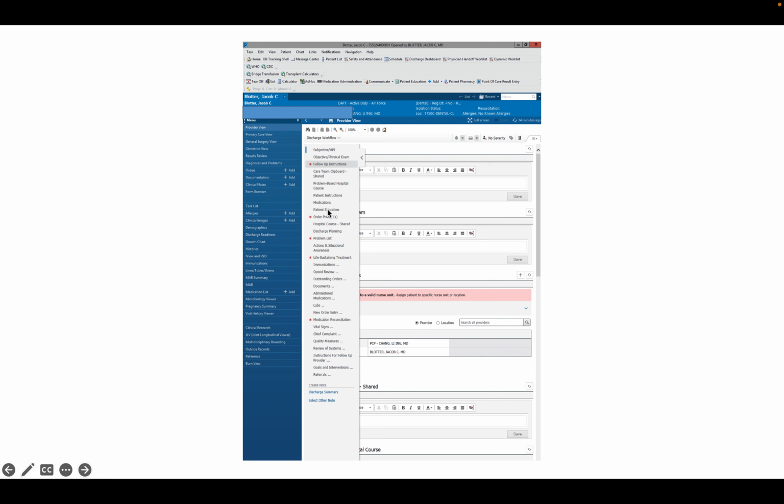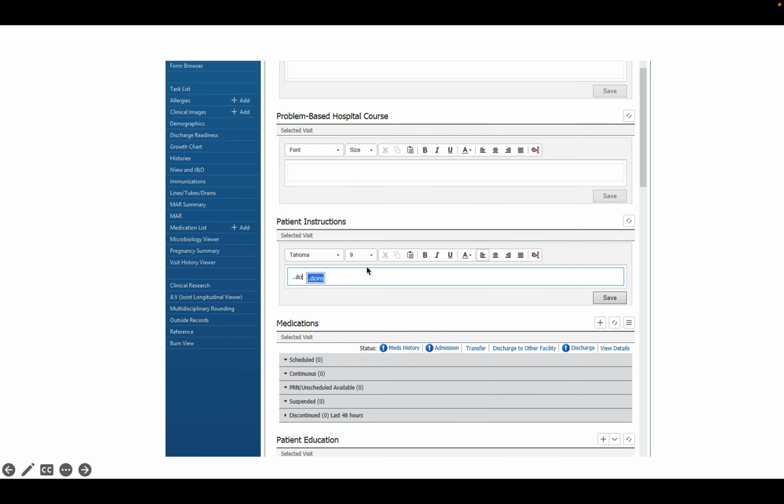If you go there, you'll find that you can just search for different educational pamphlets that are already in Genesis that you can have the patient go home with. So let's move forward. This is the dot phrase I use for patient instructions. Once you put in the dot phrase, it'll come up with your templated little paragraph.